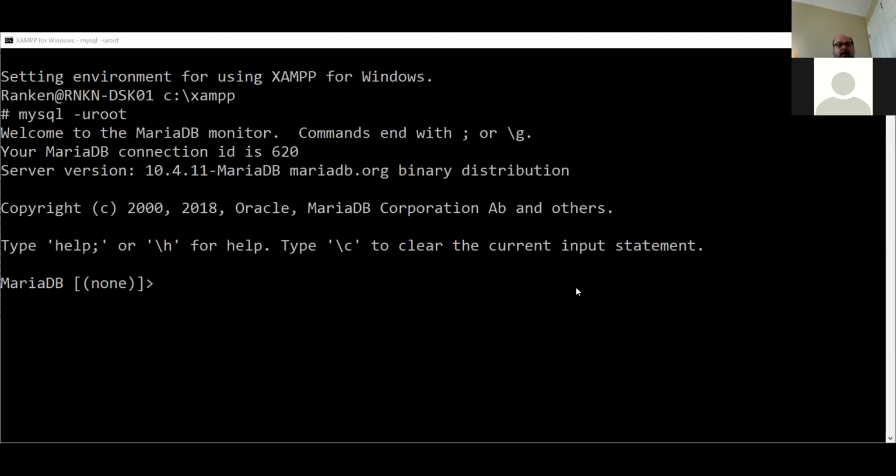Did it work or not? Angie? No, it didn't pop anything up. mysql space minus u root. You hit enter. I did. Let me try it again. All right. No space after the u.